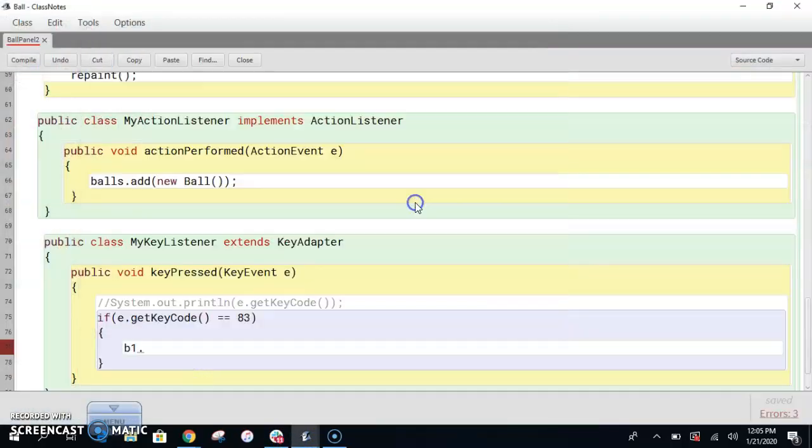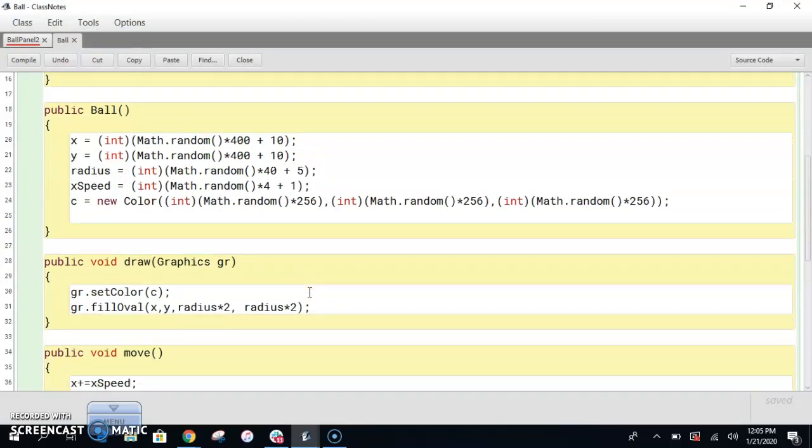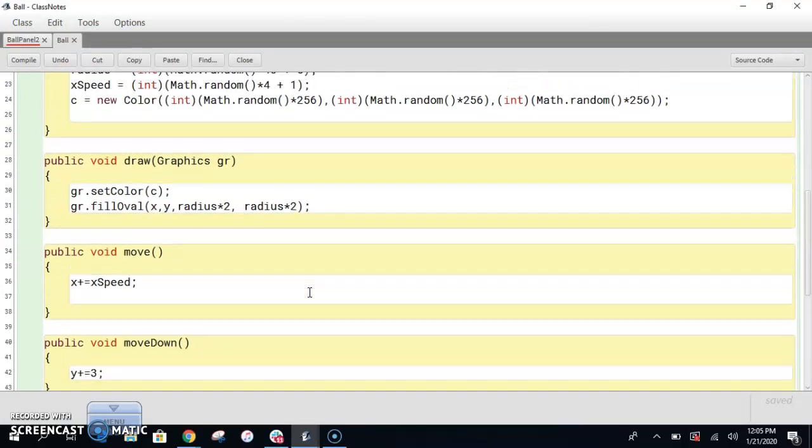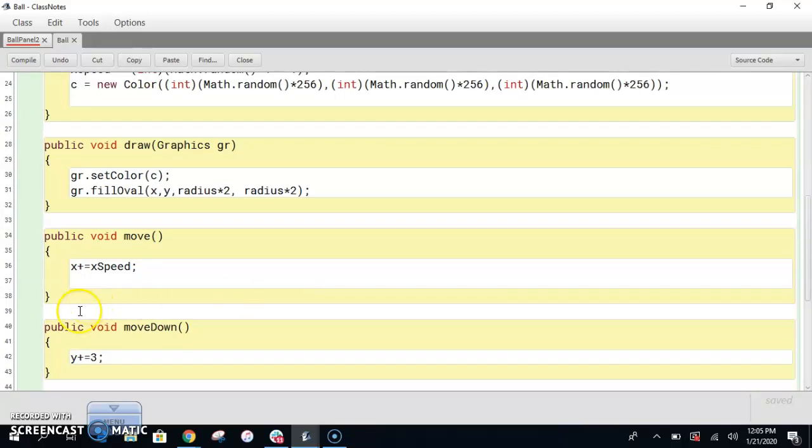So I'm going to run back to my ball class. I've already got the draw method, the move method, and I already added a moveDown. So here's a nice little moveDown method that you may not have. All it does is add 3 to the Y value. You could also use the speed of the Y. If you have a Y speed, you could do Y plus equals Y speed. But I made a moveDown method that returns nothing, accepts nothing, and all it does is move it down, which is adding something to its Y. So whatever its current Y is, add 3 to it. I kind of like that. That's my moveDown method.